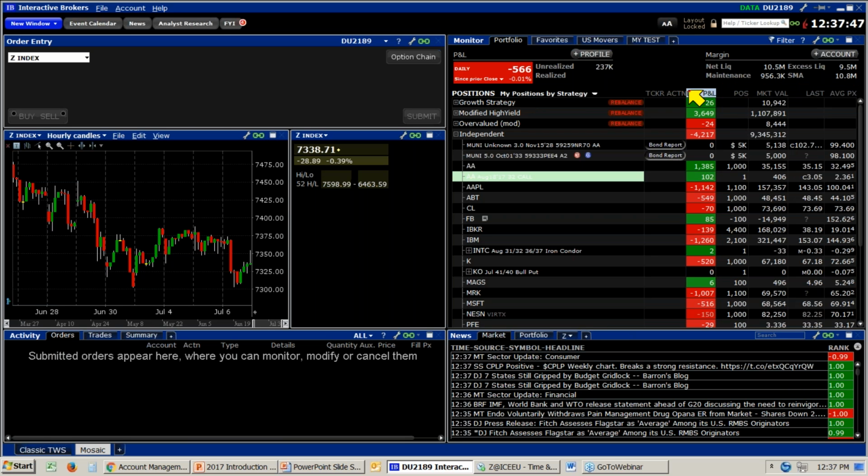Now, each of your column headers gives you basic information, including the position, or the number of shares or contracts that you hold, and the current market value. Notice here it's also showing the last price at which this traded and the average price that was paid, including your commissions. So you can see your last price and your average price.